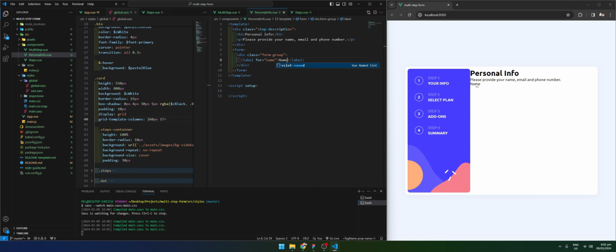Okay, so we have a name here, and then let's add input, type text. Let's add an ID of name. Then let's create a v-model. And then, yeah, so from here, we have already a form and a label.